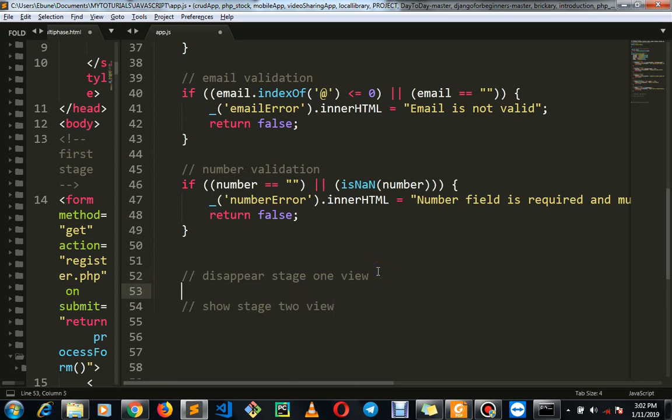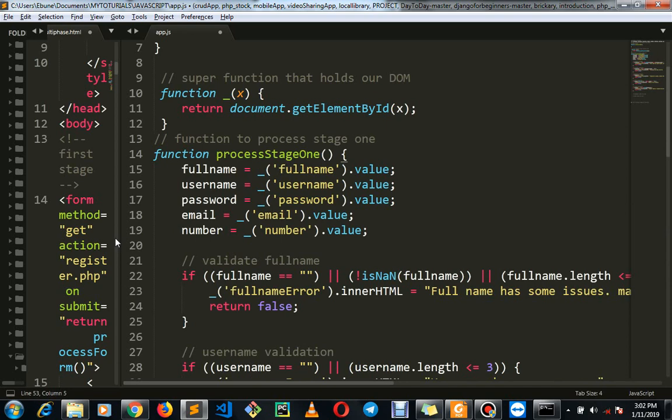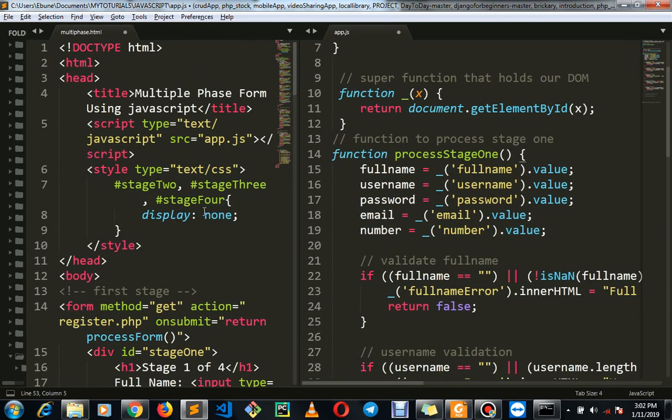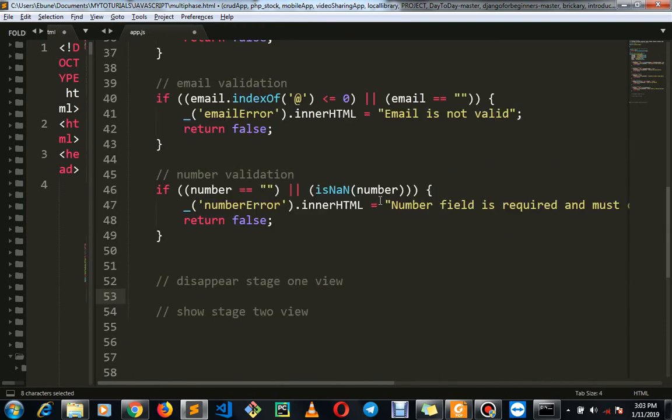To actually use our CSS property to style that, since in our HTML we gave a CSS property called display none for stage 2, stage 3 and stage 4, we want to override this in our style sheet and give a display property of block for it to show. We want to show just one stage at a time, the next stage, and we make sure we hide the current stage.